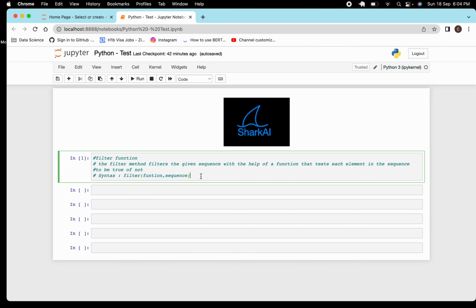So now we'll see the filter function. The filter method filters the given sequence with the help of a function that tests each element in the sequence to be true or not. The syntax of it is filter, the function, and the sequence. So we'll see how it works.